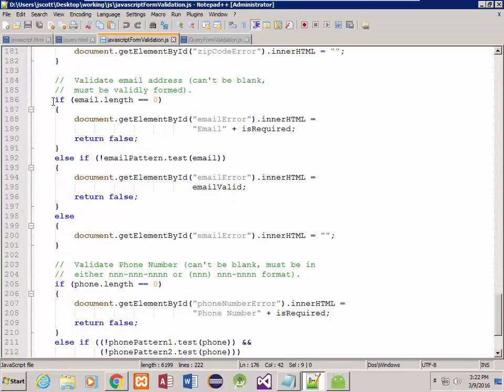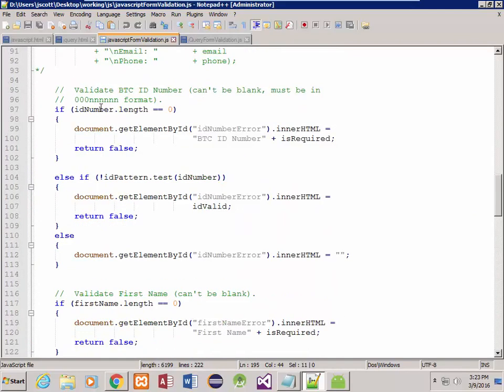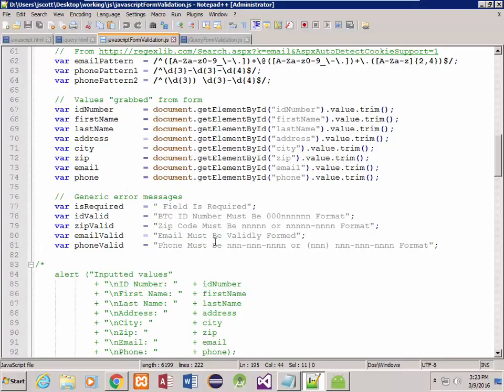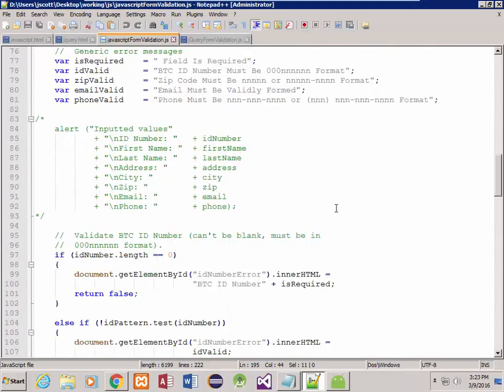The email, again, check if it was 0. If it was, email field is required. Otherwise, again, grab that pattern that I showed you before, test that against my email field. If it doesn't match, then you've got to say the email must be validated. I'm sorry, a valid email must be entered or something like that, whatever I set up here. Email must be validly formed.